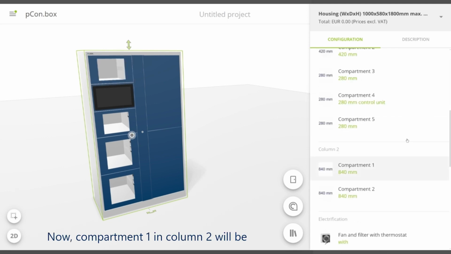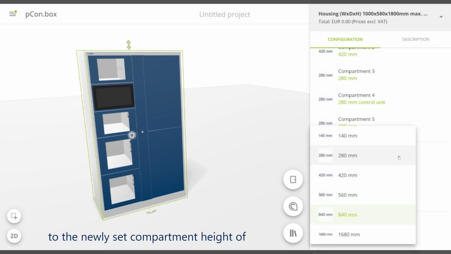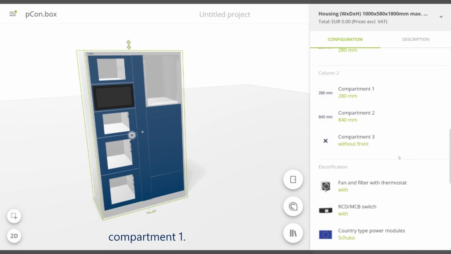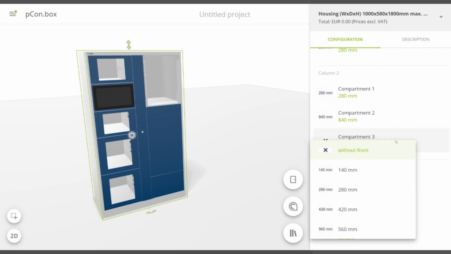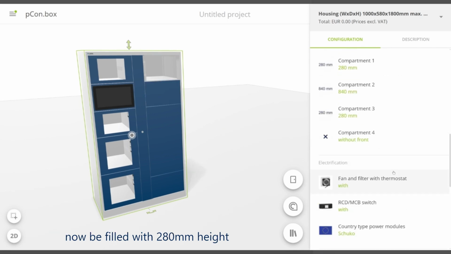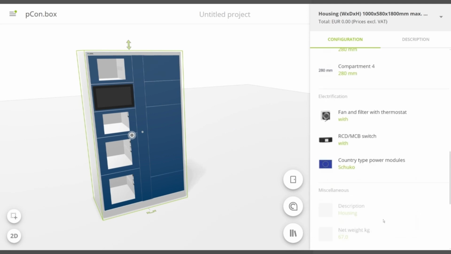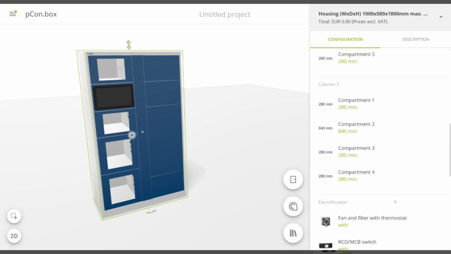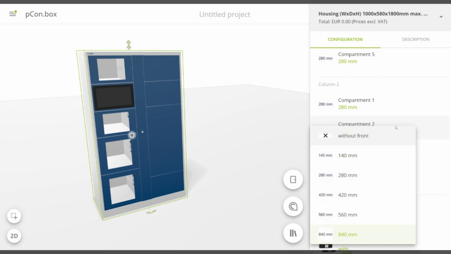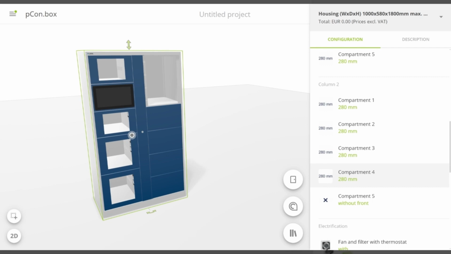Now, compartment 1 in column 2 will be reduced. All compartments above it shift to the newly set compartment height of compartment 1. The space now vacated in column 2 will now be filled with 280 mm height compartments. A subsequent adjustment of the compartments is also easily possible.